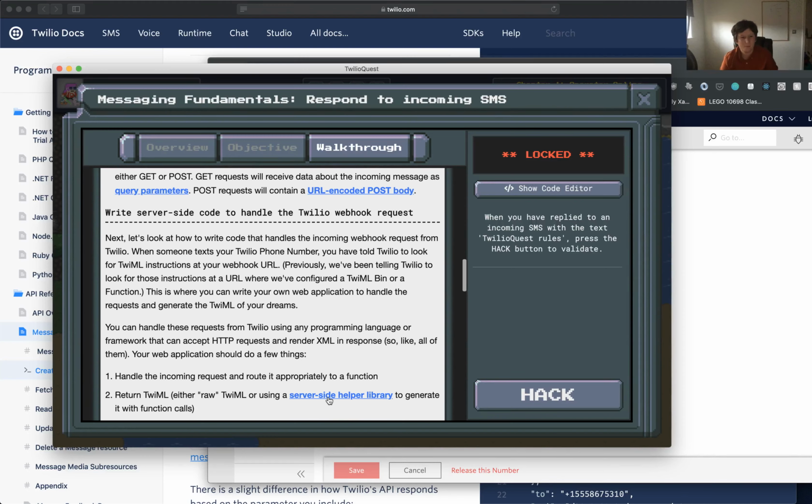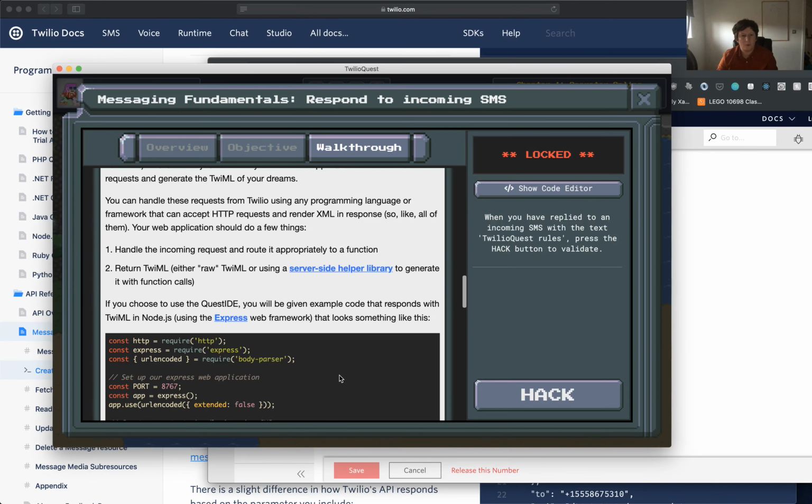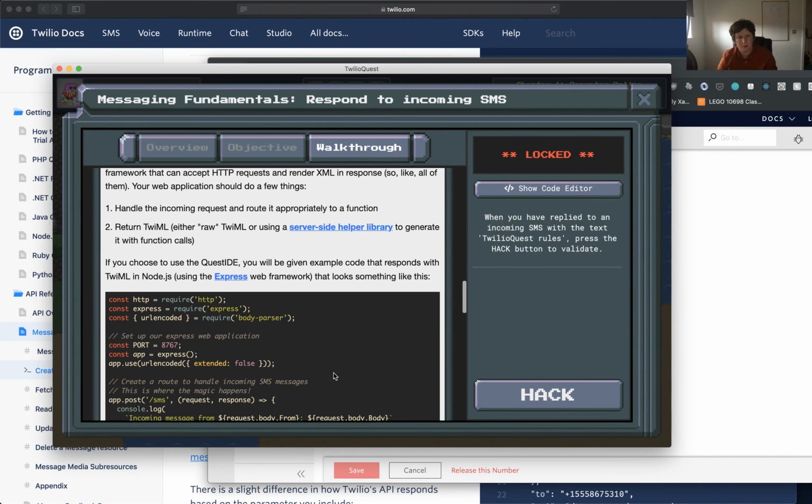Okay. Now, let's look at how to write code that handles the incoming webhook request from Twilio. When someone texts your Twilio phone number, you have told Twilio to look for TwiML instructions at your webhook URL. Previously, we've been telling Twilio to look for those instructions at a URL where we've configured a TwiML bin or a function. This is where you can write your own web application to handle the request and generate the TwiML of your dreams. Okay, cool. You can handle these requests from Twilio using any programming language or framework that can accept HTTP requests and render XML in response. So, like all of them, your web application should do a few things.